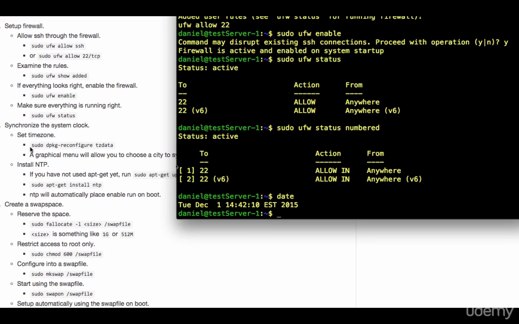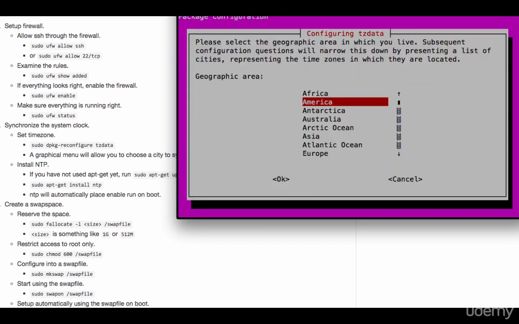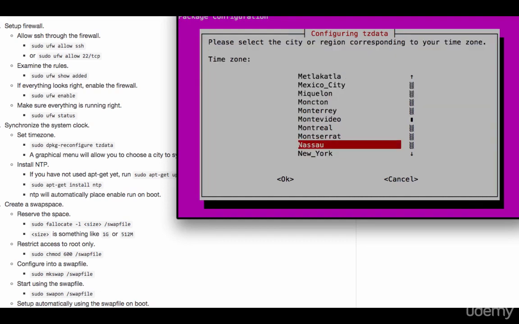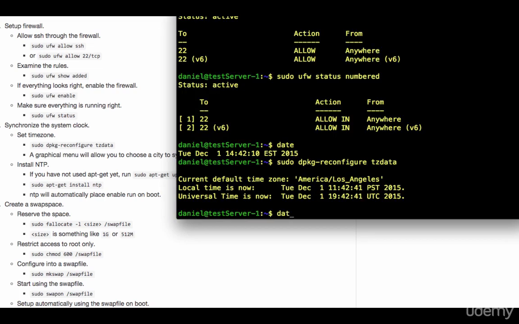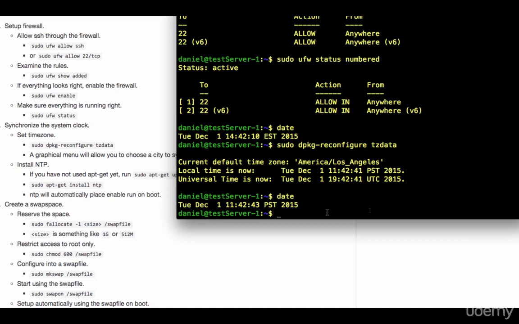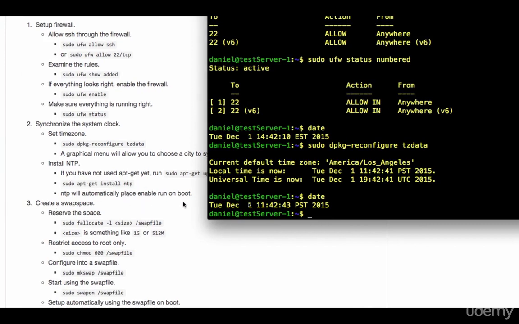So we've got this command here, sudo dpkg-reconfigure tzdata. This gives us a really nice graphical menu here. So we can choose America, and then LA is the Pacific time one. Boom. So now if we call date, it tells us it's 11:42 Pacific time, which is correct. Yeah, I don't know how far off that clock is, but that's correct.